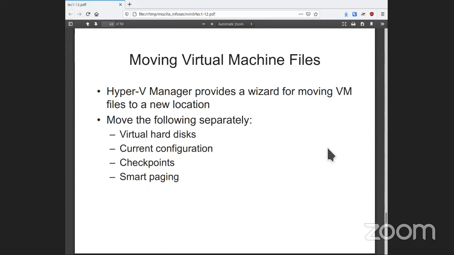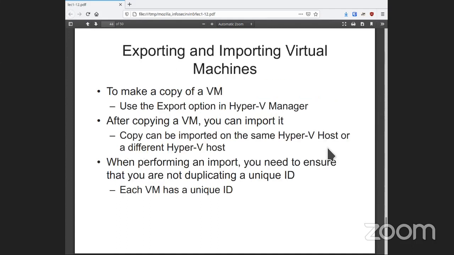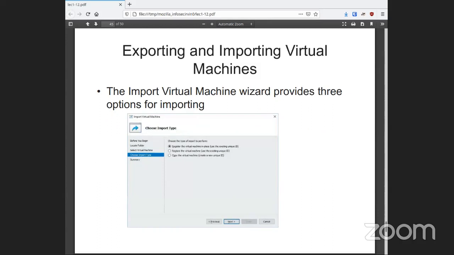Hyper-V does have a wizard that you can use to migrate your virtual machines out, and it'll copy all of these items together. The easiest way to make a copy is to export and then import somewhere else. It'll ask you for a unique ID. Make sure that it's different. It'll just save you the hassle.